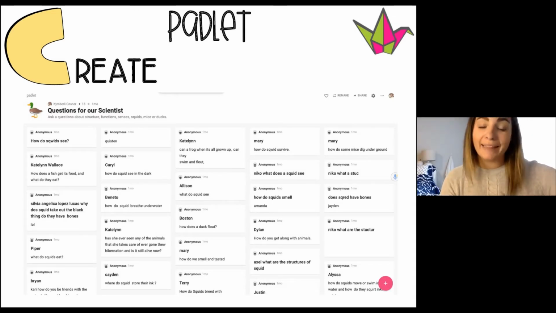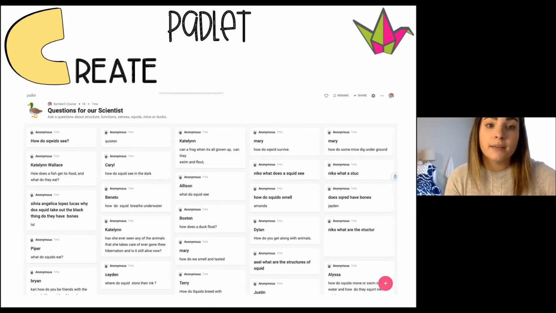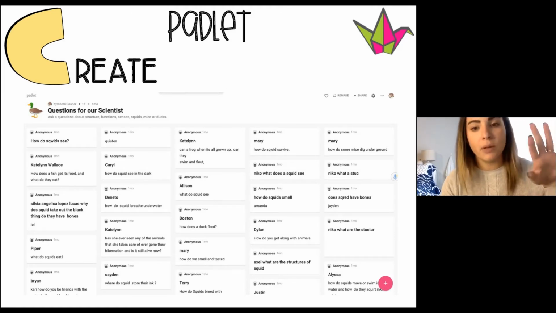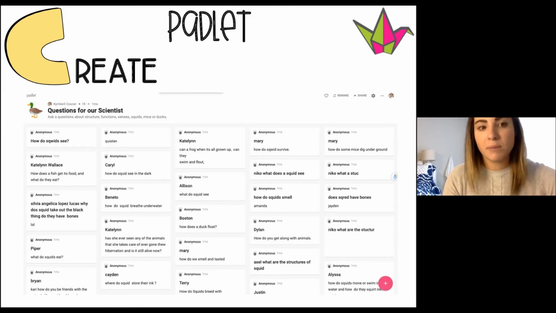But that's what we use Padlet for: we were about to Skype with a scientist who studied structures and functions of duck mice and squid. The scientists always like students to come up with their own questions. So to make it simple, I had this Padlet, and students just click on the pink plus sign down at the bottom, and they're able to ask their question, and it posts up on the board. Then I just shared this with the scientist, and the scientist was easily able to see all of the questions that students had asked.